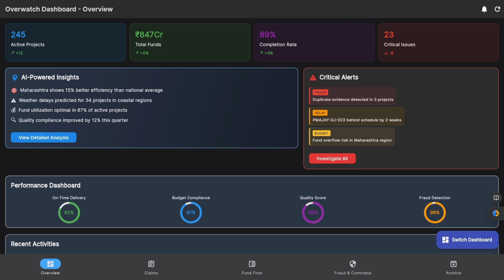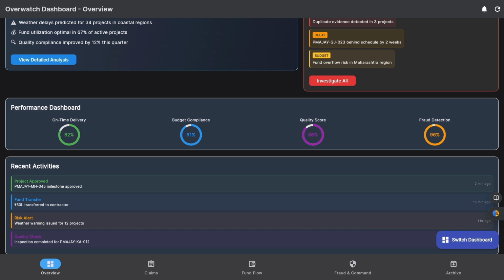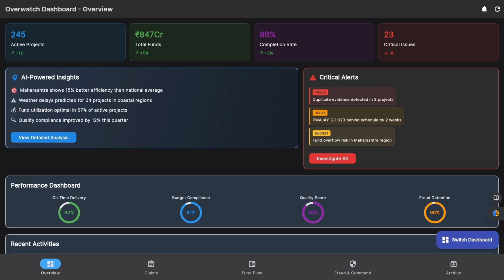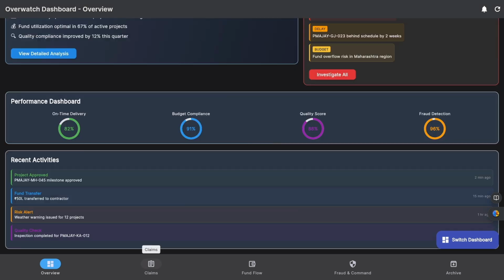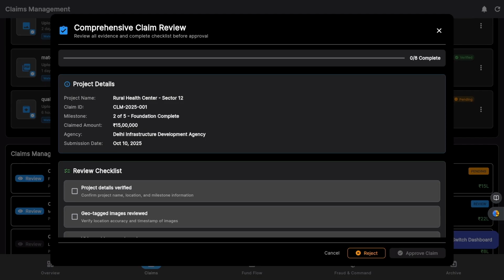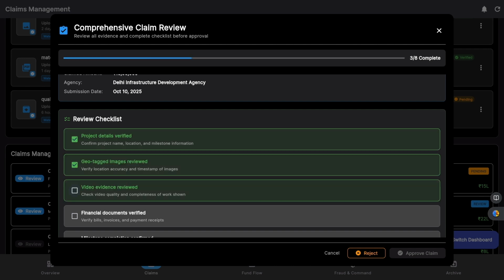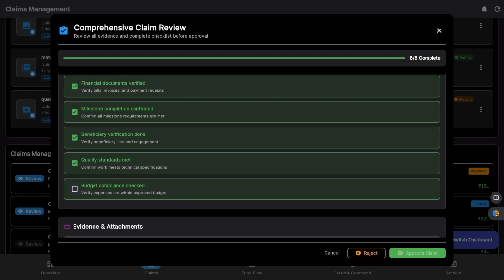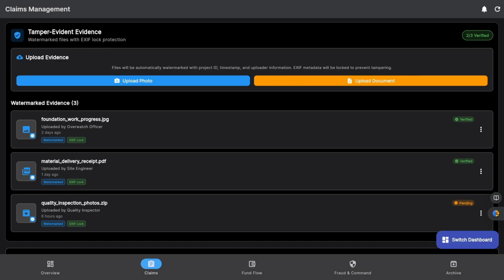First of all, there is the overview section that basically gives the whole overview of the dashboard: total number of projects, completion rate, performance metrics, and all the recent activities. Then there is the claims section. All the claims that are made from the agencies land up on this page, and the Overwatch reviews those claims, completes the necessary checklist, and after completing the whole checklist, approves the claim. After collecting the evidences from the claim, they upload the evidences and the documents here to put the EXIF watermark on them, so they can never be tampered with in the future.